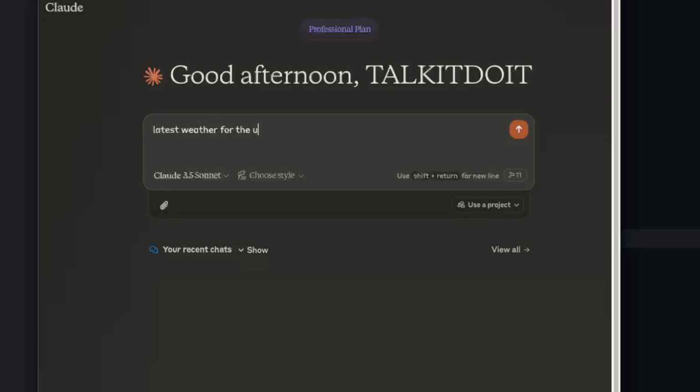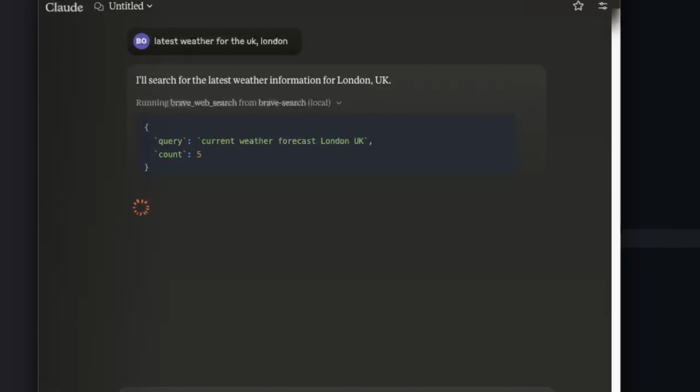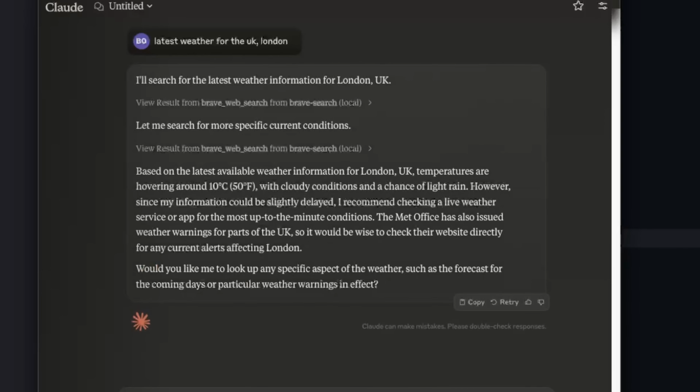Let's rerun that real-time search check from earlier. And this time we should be able to use Brave for searching. Just accept and allow for this chat. Excellent. We get a response back showing the current weather. Looking good so far.